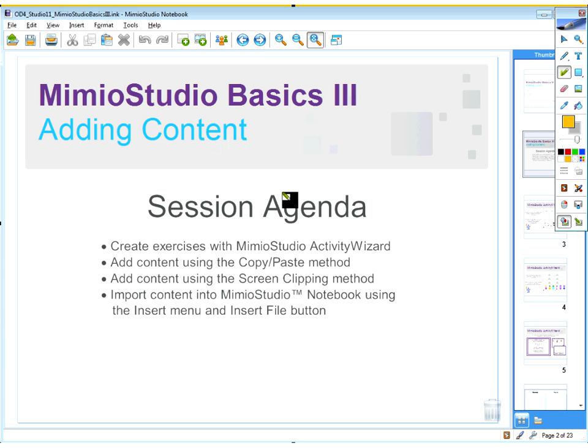In this session, we will create exercises with the MimioStudio Activity Wizard. We'll add content using the copy-paste method. We'll also add content using the screen clipping method. And then we will import content into MimioStudio Notebook using the Insert menu and the Insert File button.